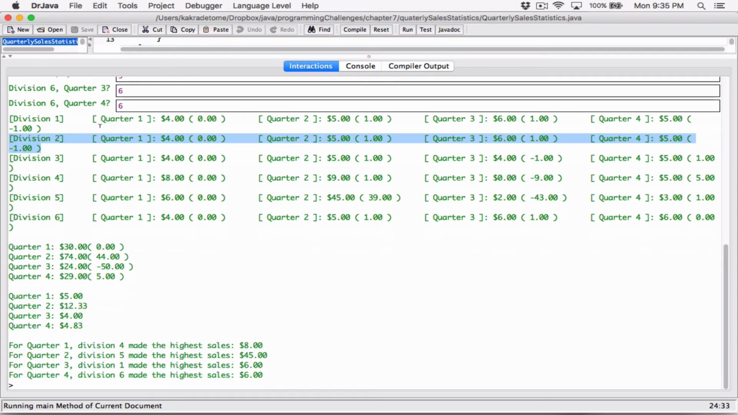So for quarter 1, which division had the highest? I can see the highest is division 4, and it said here for quarter 1, division 4 made the highest sale of $8. For quarter 2, I can see that the highest is division 5, $45. So let's see. Division 5 made the highest sales, $45. For quarter 3, the highest is, well, it's 3 divisions. But the way we designed it, I think it's going to use the first one or the last one, I believe. It said division 6, so it uses the last one.